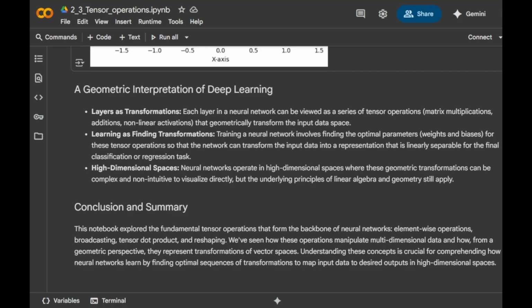Training a neural network is about finding the right numbers, the weights and biases, for these operations so that the network can transform the input data into a form that's easy to separate for classification or regression. Neural networks work in high-dimensional spaces, which can be hard to visualize, but the same geometric ideas from linear algebra still apply.